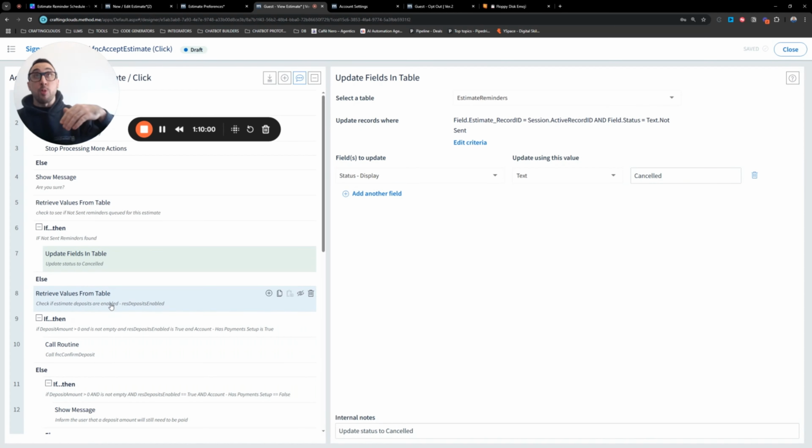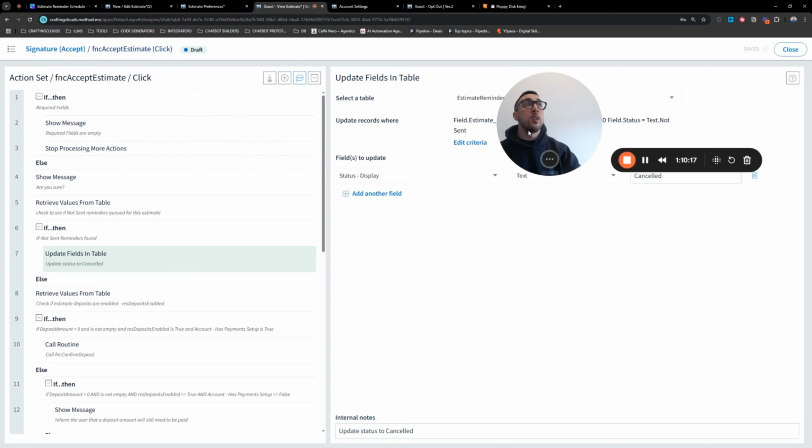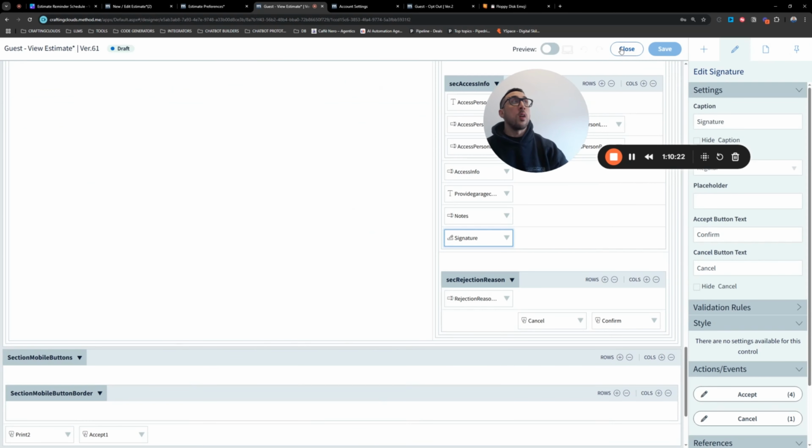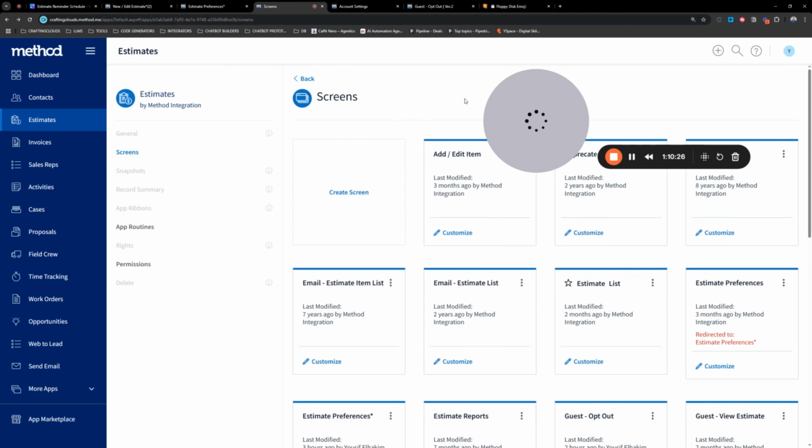That way, when the app routine that's scheduled daily, which is our last step that we're going to go into now, runs, it's not going to even look at these because these are not in the not sent status anymore. That app routine is only looking at not sent reminders for that day. Okay, so that was the last step. Let's go back into our app routine.